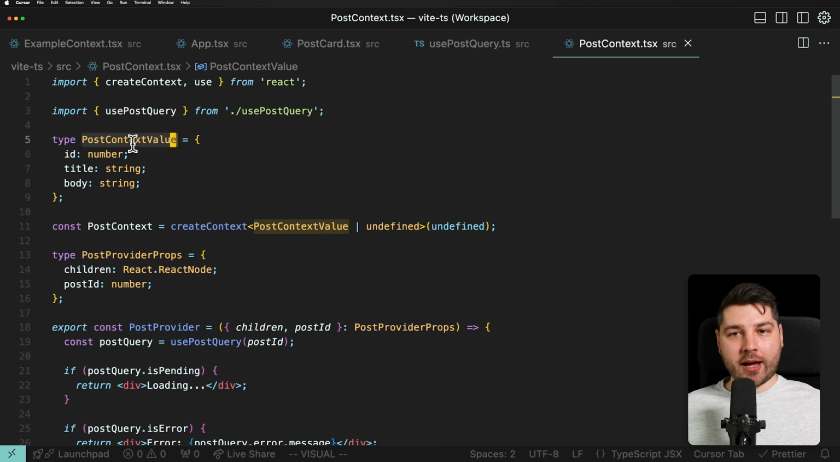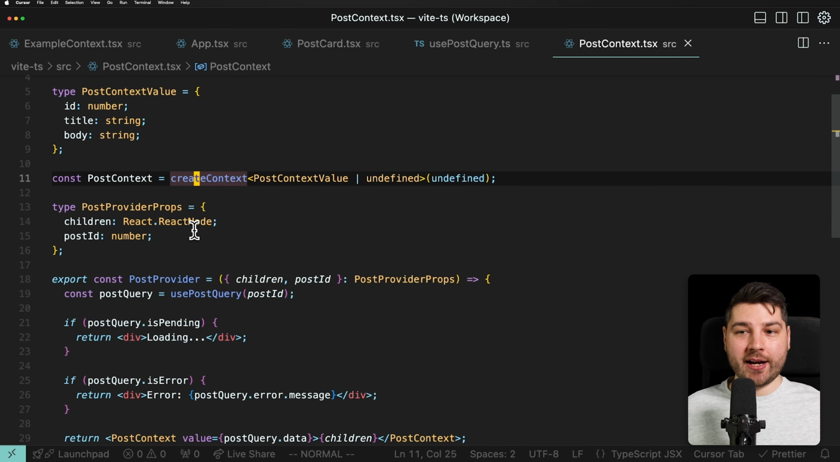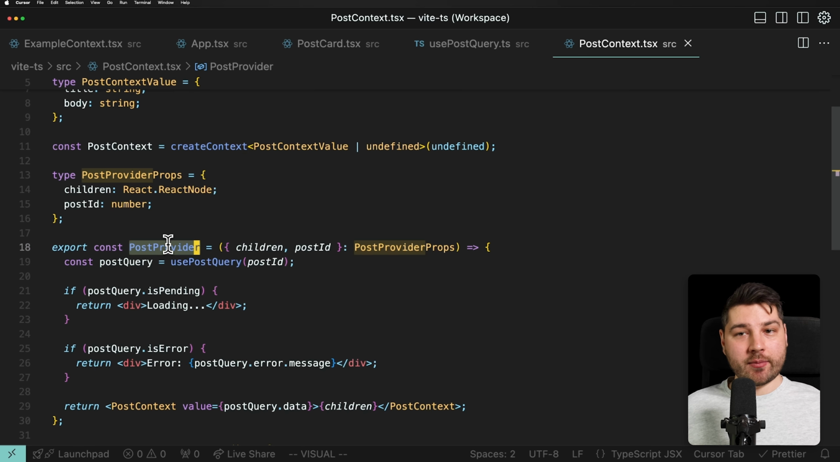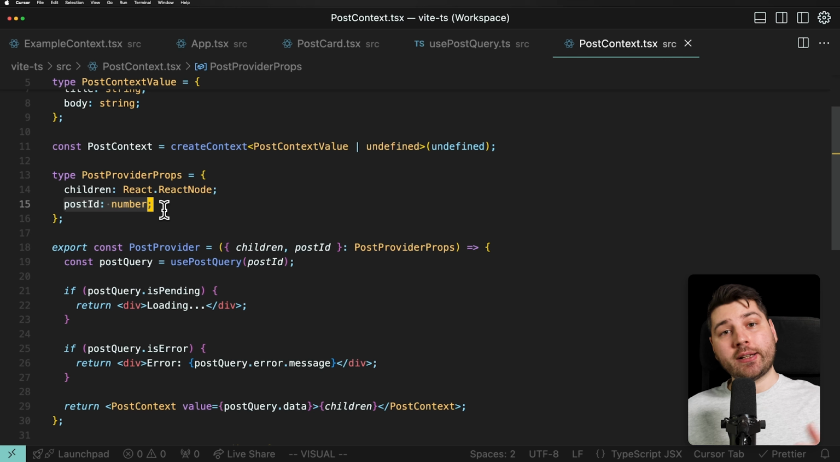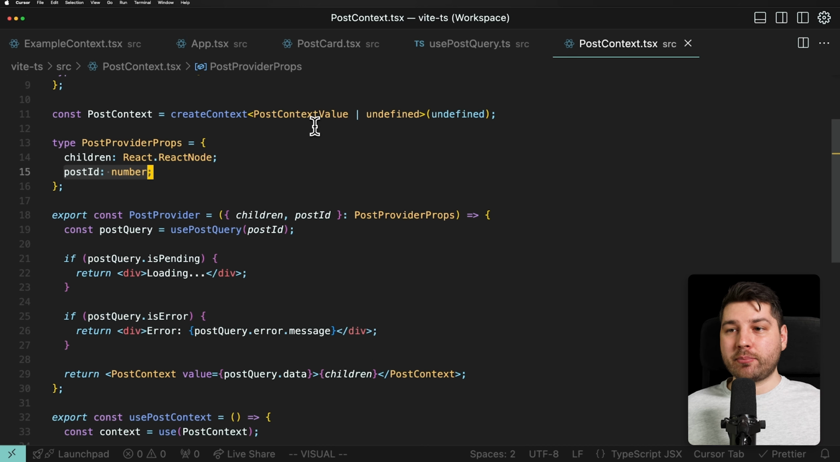So here we have the type of our context, and this one is the post context. It's only responsible for holding the value of an entire post, right? So it has the actual ID, the title, and the body property of a post, right? Then we're creating the context in the same way. Then we're creating a provider in the same way over here. It takes children, and then it also takes in a post ID to identify which post it should hold the context for. And then based off of that post ID here, we're calling the use post query, right?